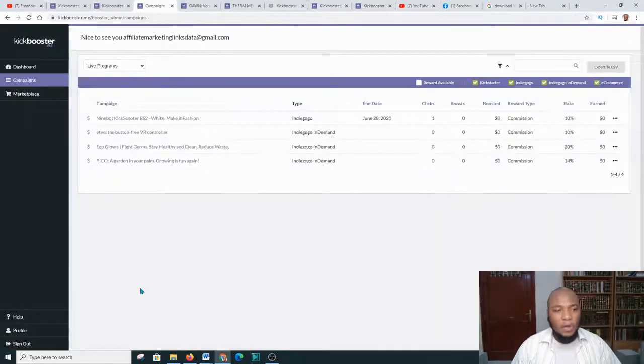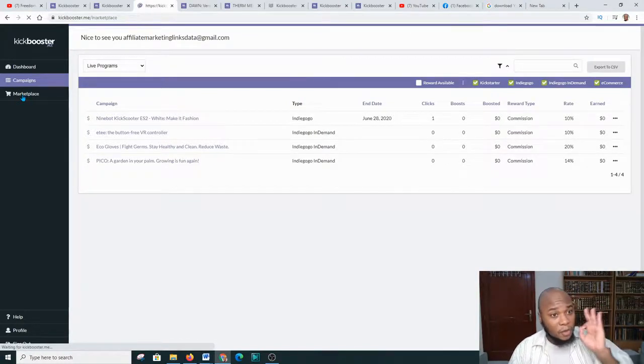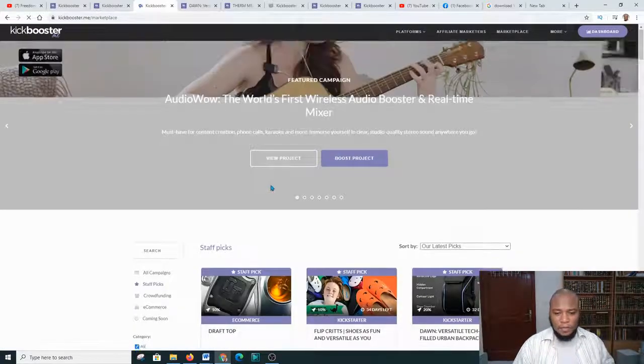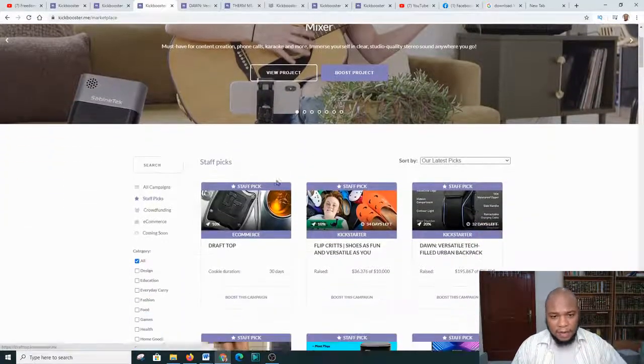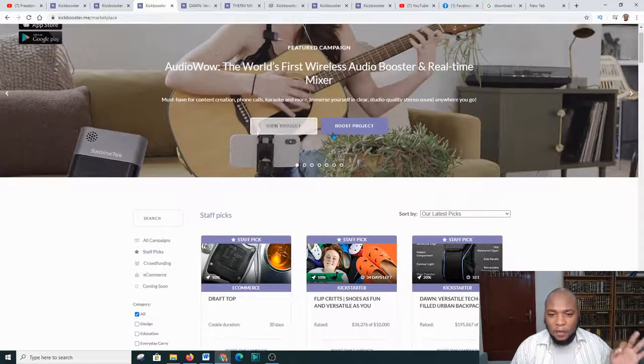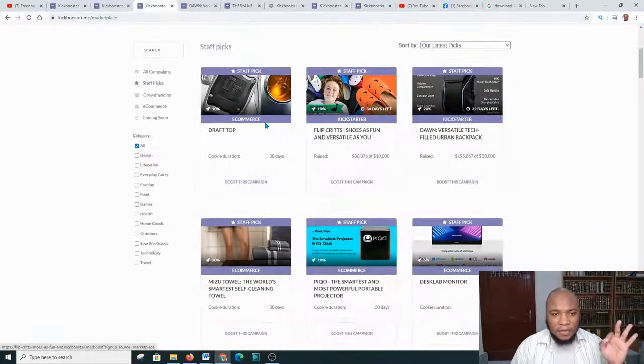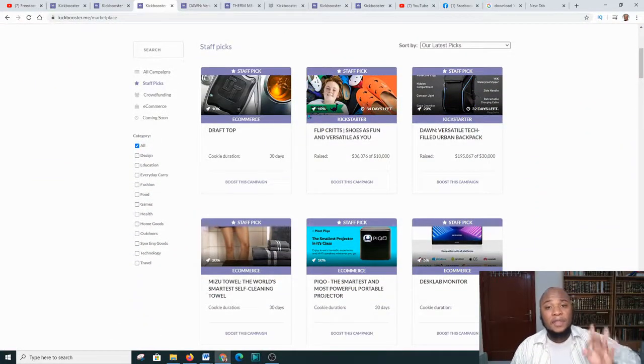And let me just go. So when you go in, you're going to be taken to this platform. You're going to go to Marketplace. Now, guys, stick with me. Watch what I'm going to do. Now, when you come to this platform, you will have View Projects and Boost Project. You're going to go down here, and you'll get various campaigns that you can promote.